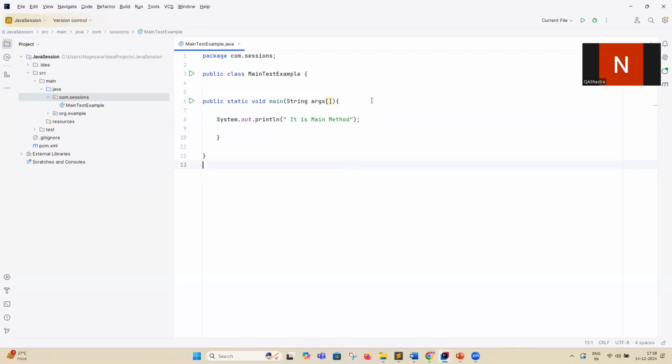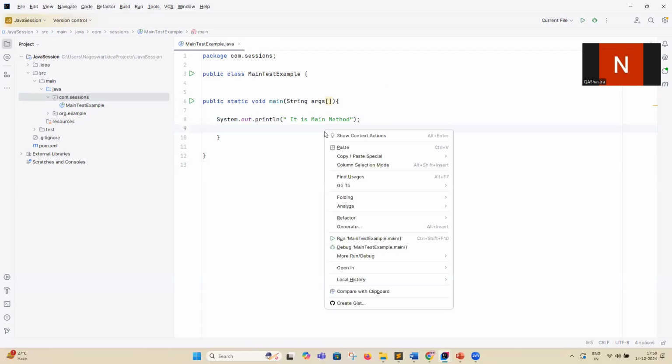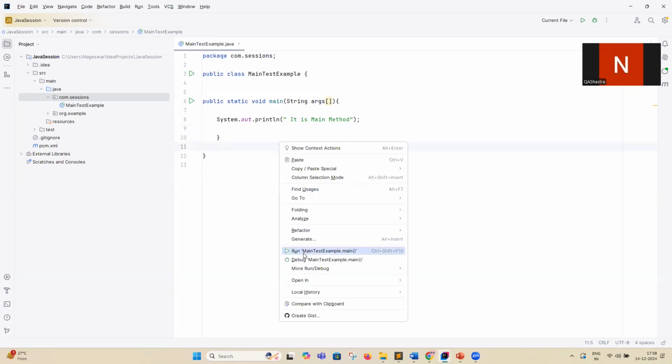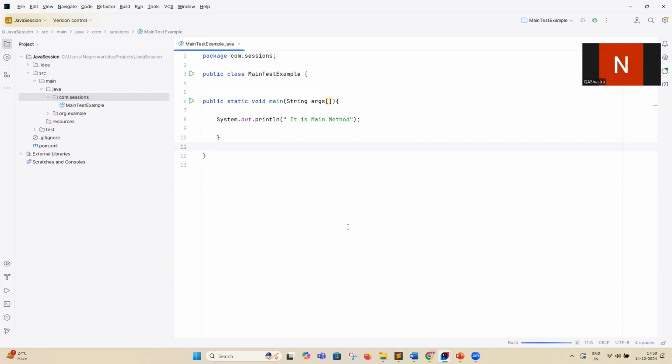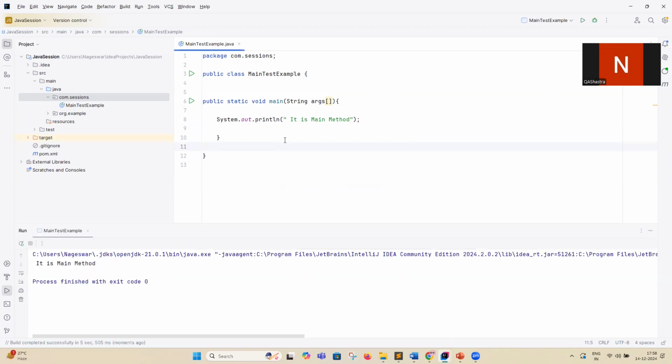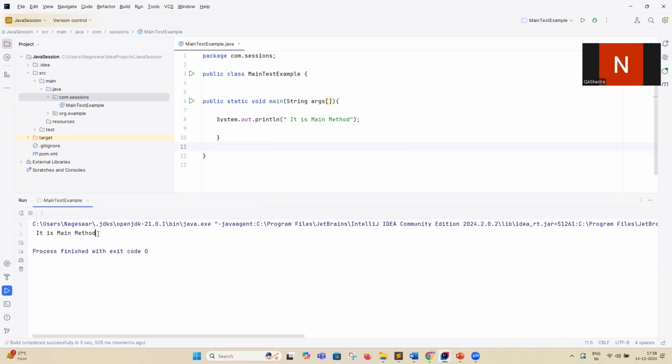Let me run this one. To run, right click, and here you can see the option to run the class name MainTestExample.main method. So run the class name MainTestExample, which has a predefined main method. It is an entry point, as I told you, the starting point of your execution. For any class in Java, the main method is the starting criteria to execute our program.